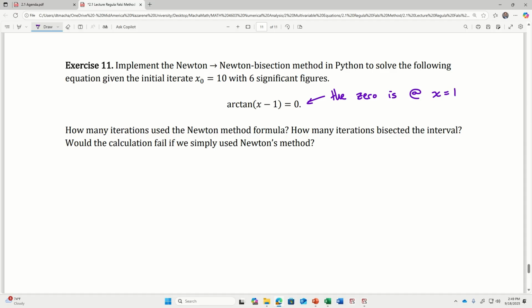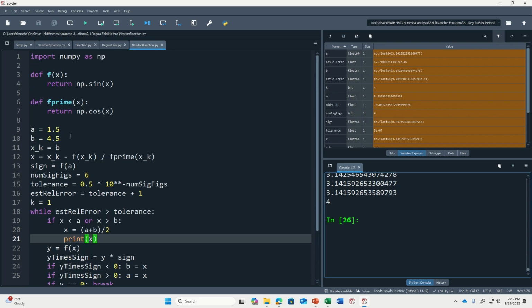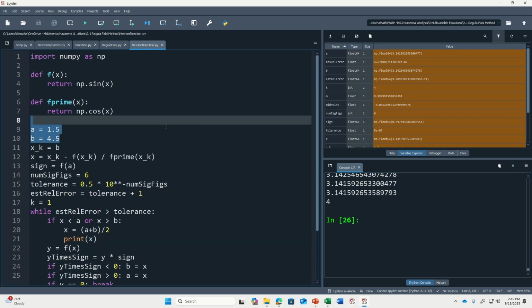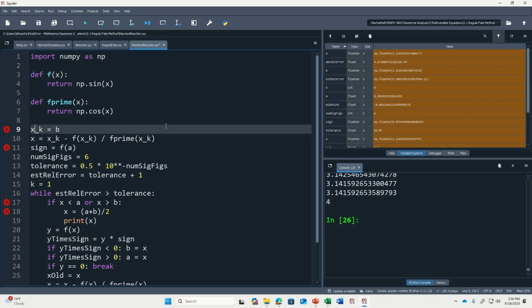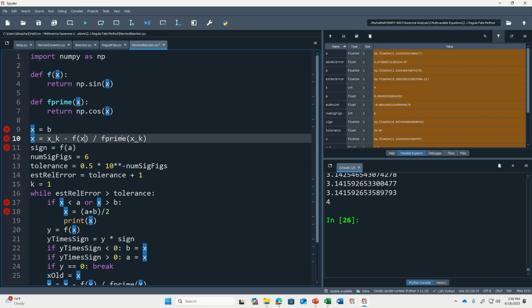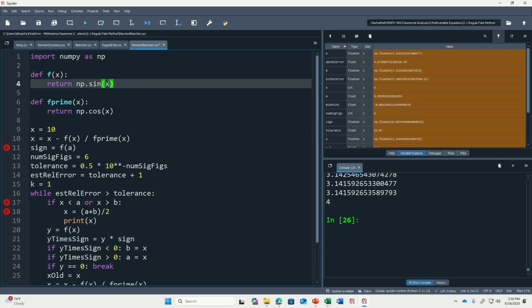So I guess let's start from our Newton bisection method Python code and then try to make it start off by just using the Newton method because we're not going to have an interval to start from. We're just going to start off by using the x equals 10, I think. And my function is arctangent of x minus 1.